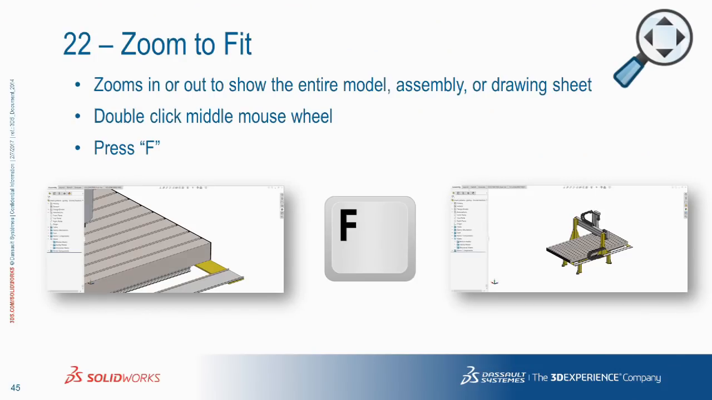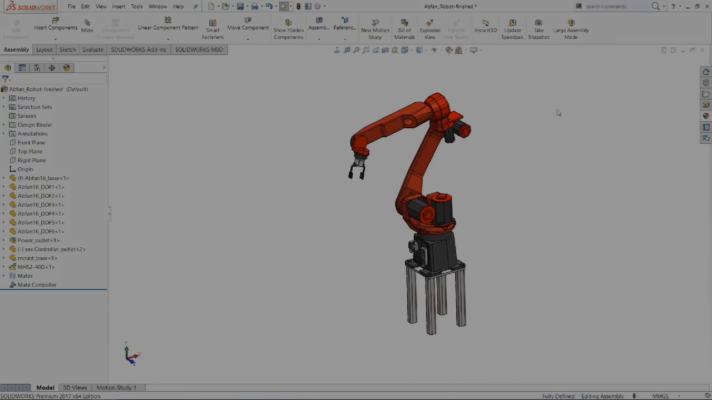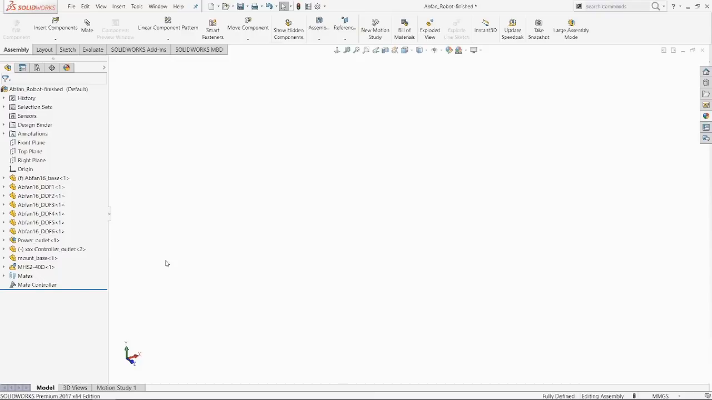And then zoom to fit. Just hit the F key, and your model gets fit to your screen. It's also a button that looks like that one up on the upper right-hand corner. That's right there on the heads-up display, all right? So let's take a look at this. So I'm zoomed in here pretty far. I want to fit my model, see everything. I press zoom to fit.